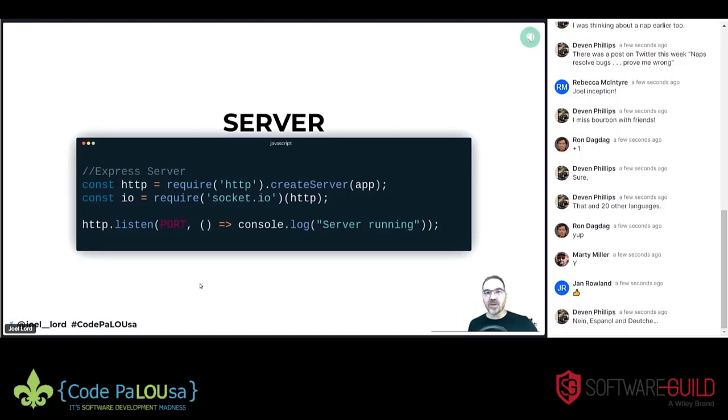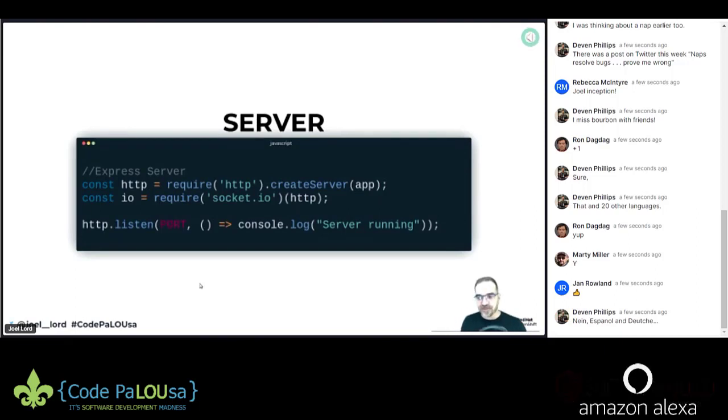I believe it's relatively easy in .NET as well. In PHP, you can just add a library. I can't remember the name. Ratchet is the name of the library.